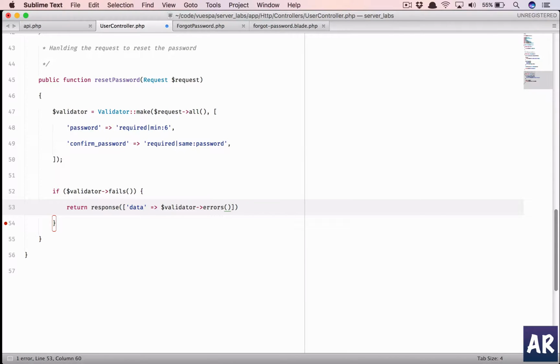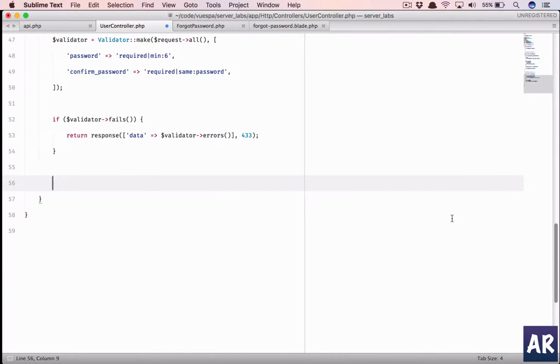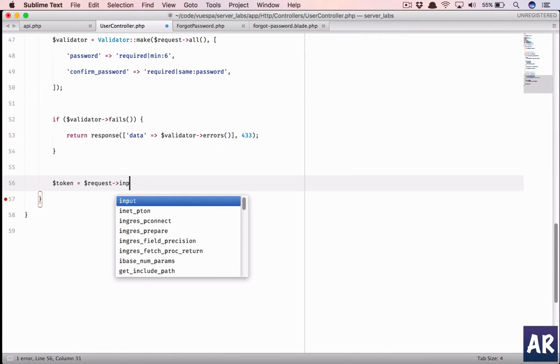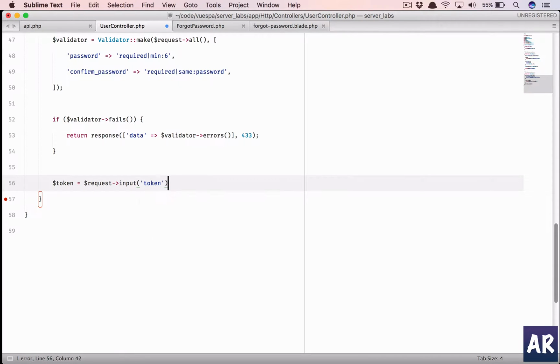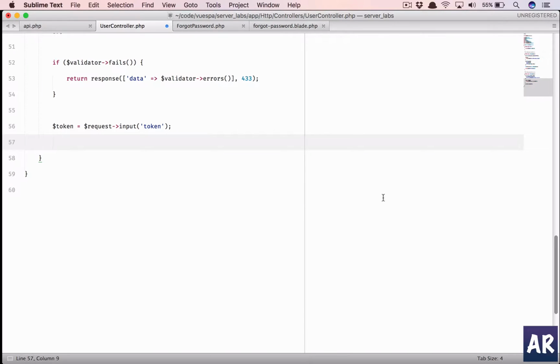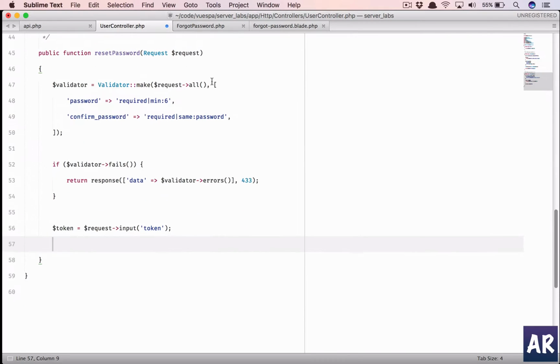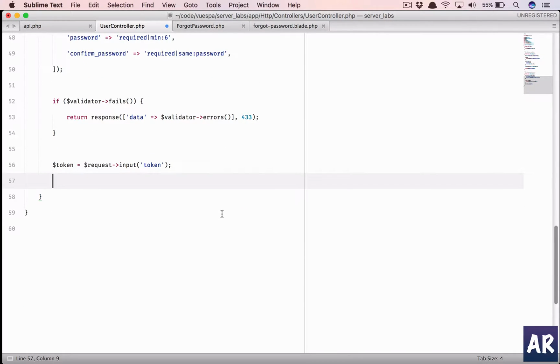So we return the errors, and we do a 433, sorry. And next, if everything is correct, we take the token equals request input token. Okay, now so yeah, we have everything in place, we have the token.